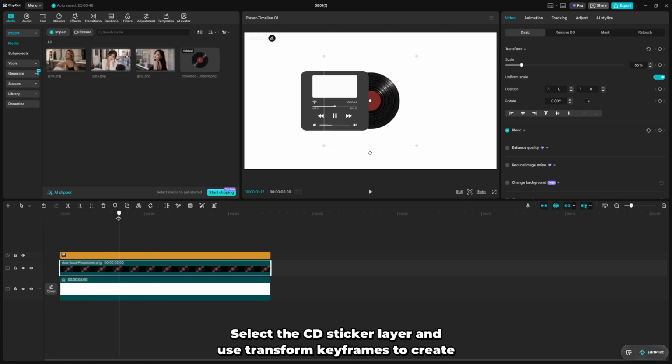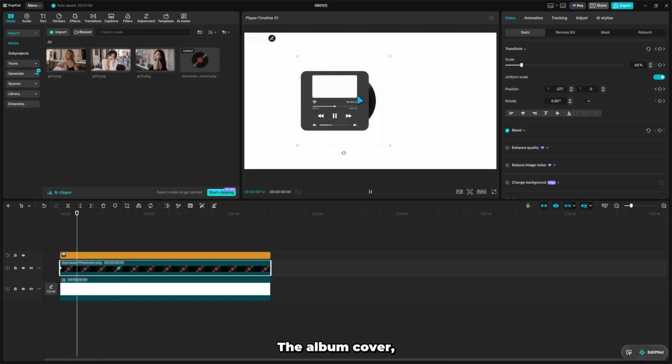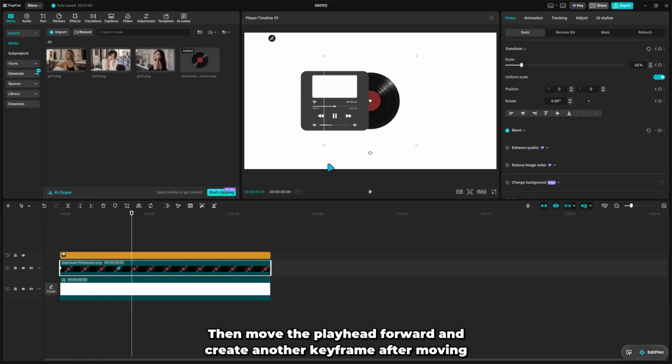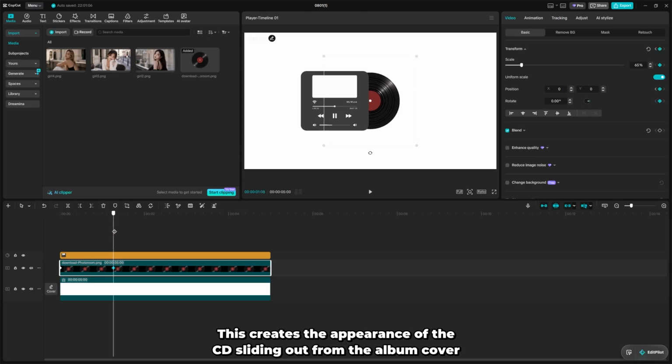Select the CD sticker layer and use transform keyframes to create the sliding movement. Add a starting keyframe while the CD is mostly hidden behind the album cover. Then move the playhead forward and create another keyframe after moving the CD outward. This creates the appearance of the CD sliding out from the album cover.